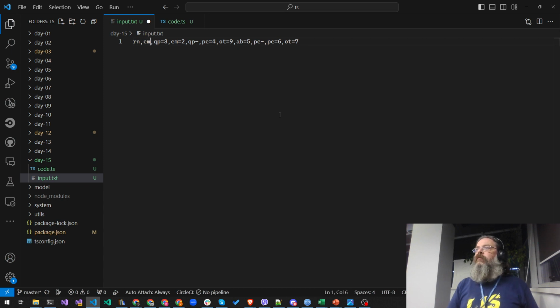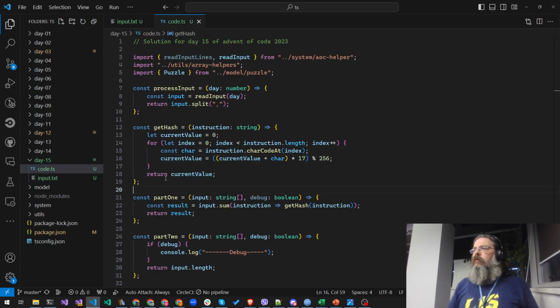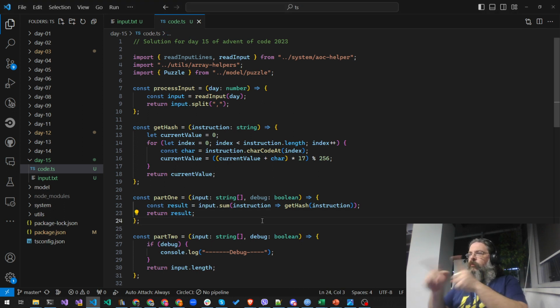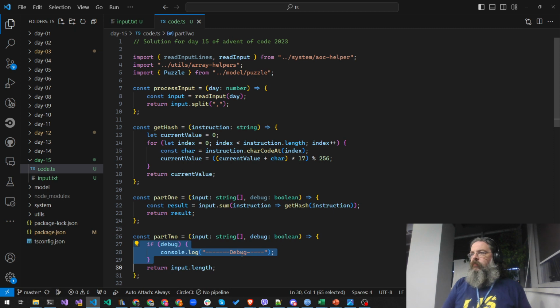Let's see if I have this string. We already have CM, we already have QP. Let's take PC, OT, and AB, and we already have PC and OT. Let's just use these things and, yeah, we're not touching part 1, but we will do the changes in part 2 so that we don't mess up.